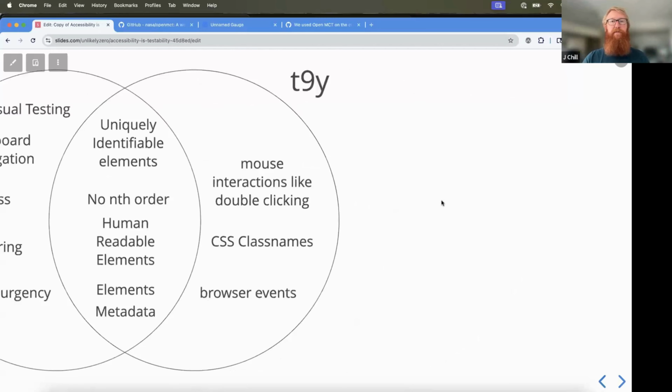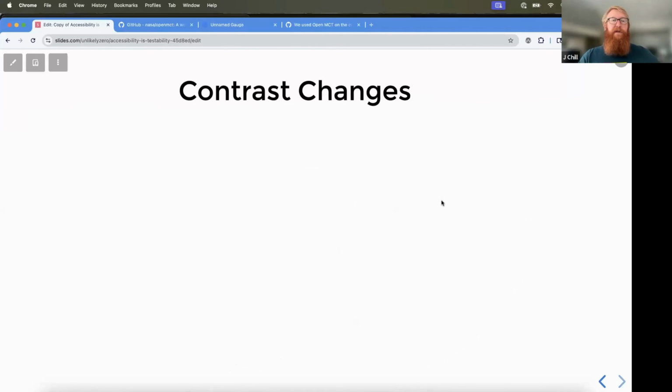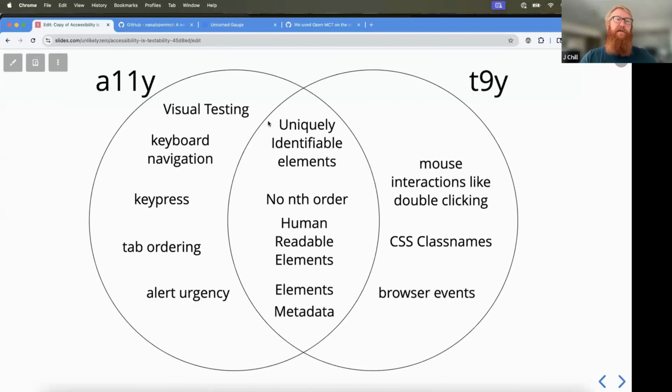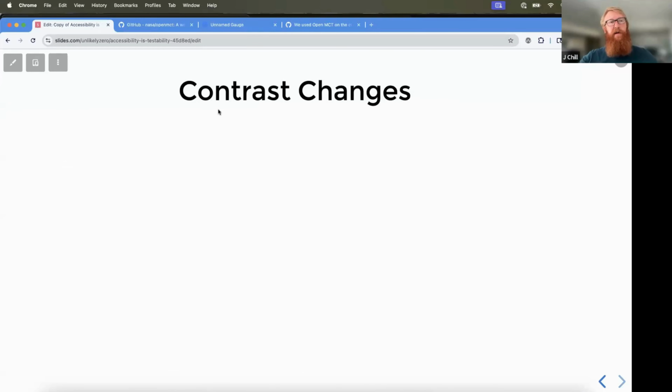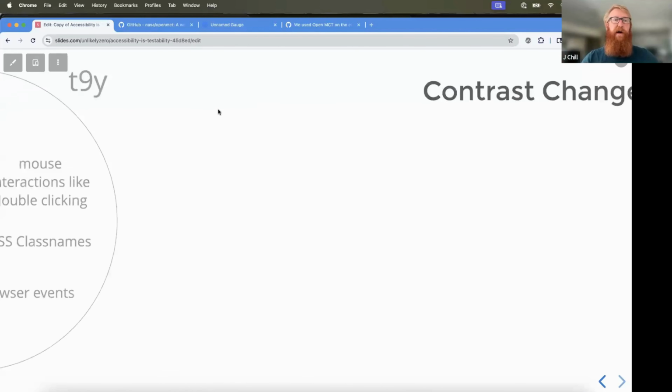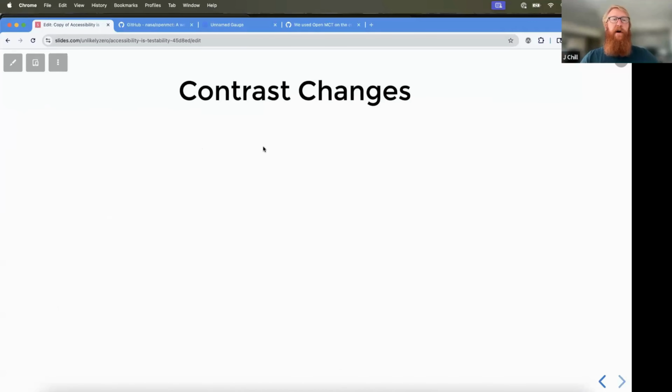There's a lot of overlap. So let's talk about one of the nice things that came out of this work. I'll just say it's on this left-hand side for visual testing, and then I'll talk about why that isn't actually too far-fetched in terms of why it would fit in the middle. So, contrast changes.